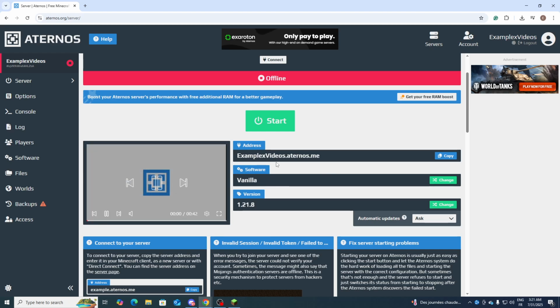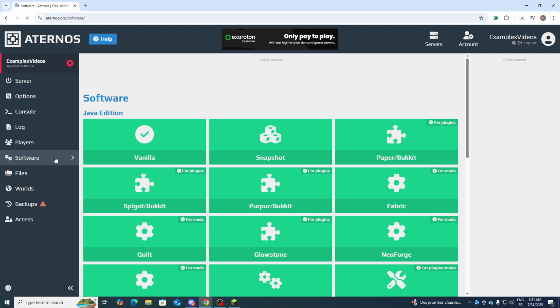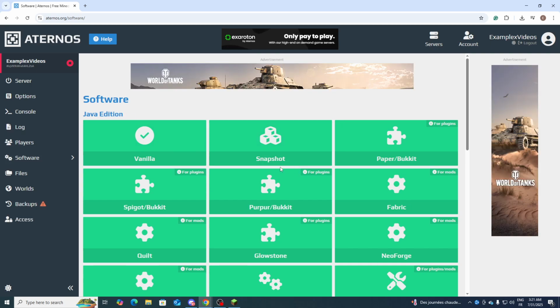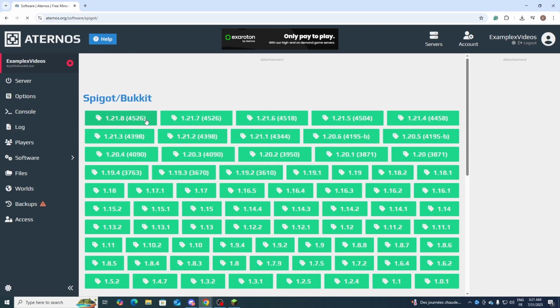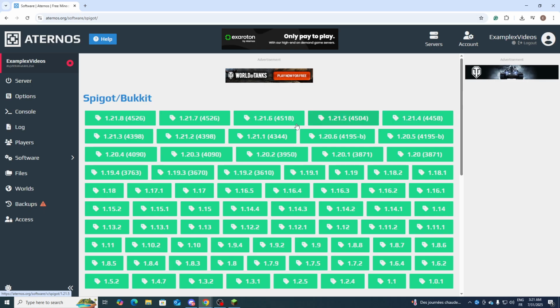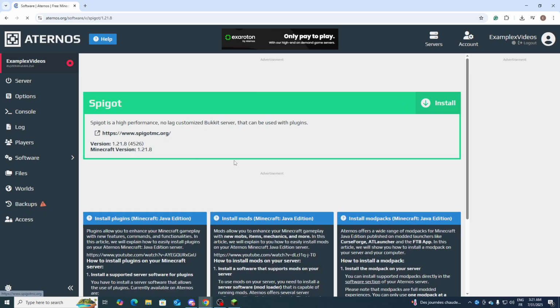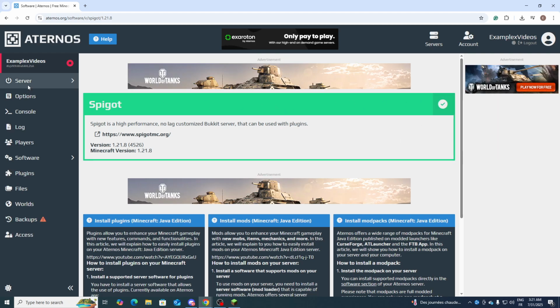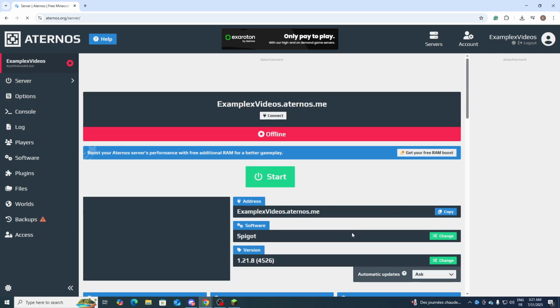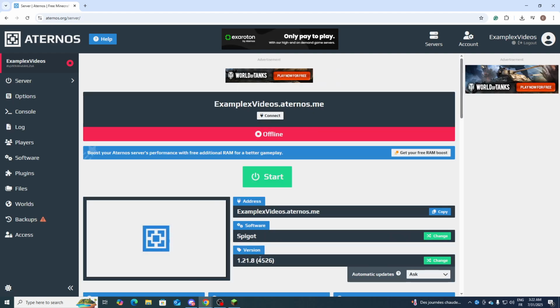The second thing is to go here to Software, or simply click right here on the left menu, and search for Spigot, as you can see right here. Go ahead and install the latest version, or whatever version you are interested in. For me, I want the latest one, so I'm going to click here and then click on install. Now, as you saw, I have installed this version, and it is Spigot, and this is the version. Now once you have done that, you will see that another menu has been created.